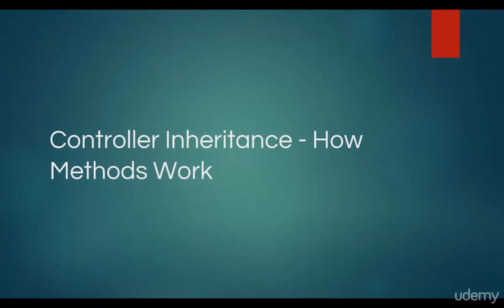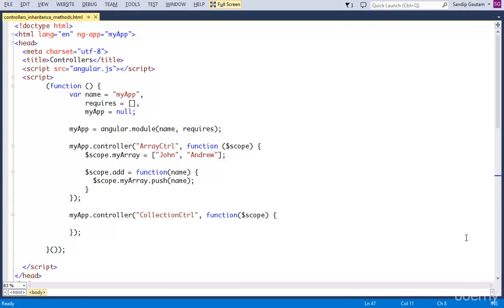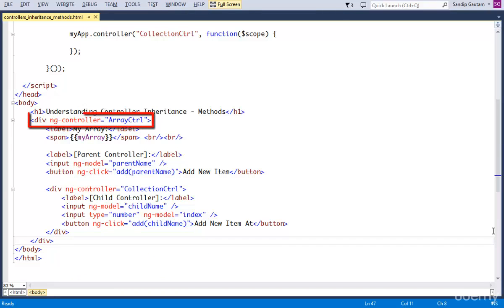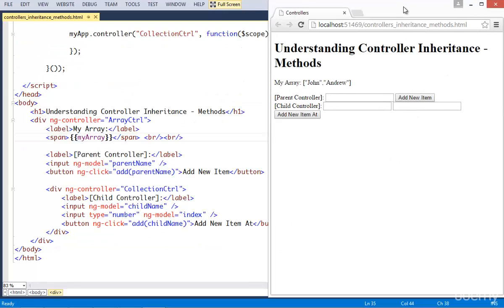Now we know how properties work in case of controller inheritance. It's time to move on and understand how we can reuse methods from the parent controller or even override the existing one. So I have my simple HTML file. This time also I'm having a hierarchy of controllers. The parent div is controlled by the array controller and the child div is controlled by the collection controller. I'm gonna run this first, then I'm gonna split it to understand well.